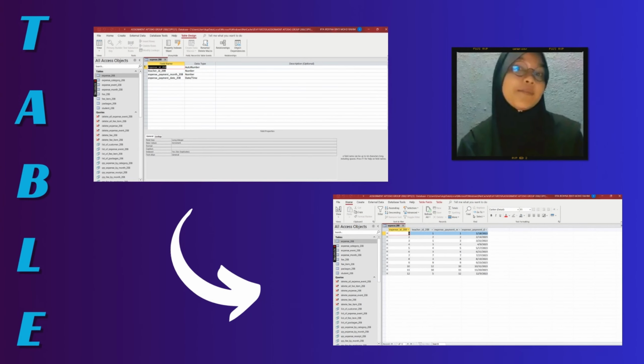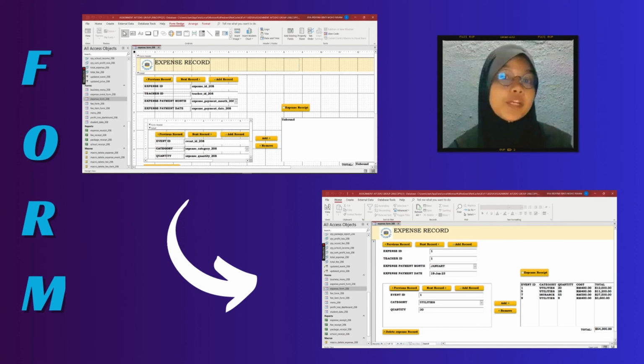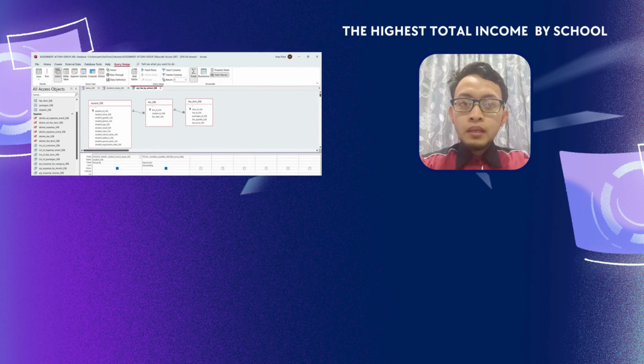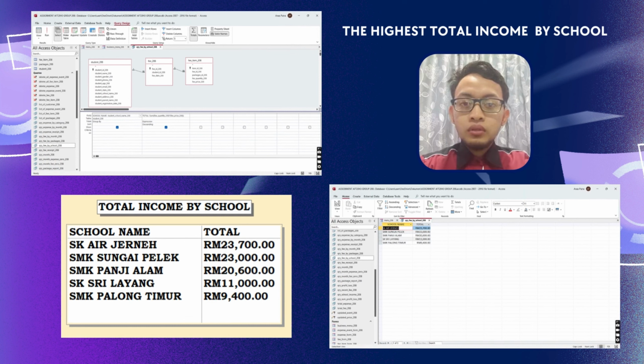First, we create a table for the record expense that includes the ID, category, date, and amount. We put all this information inside this table when it changed into the datasheet view. After the table is done, we create a form for the table and add the buttons inside, which include the previous record, the next record, and add record button to make it easier for us to see the expense for every record. The highest total income by school.